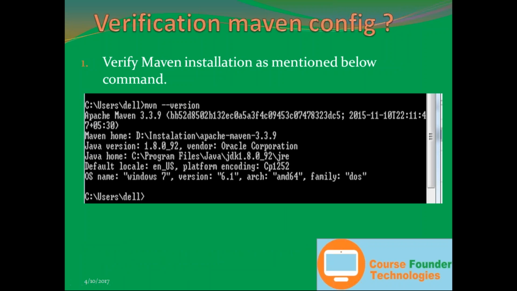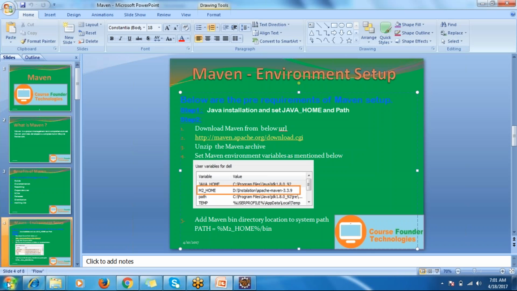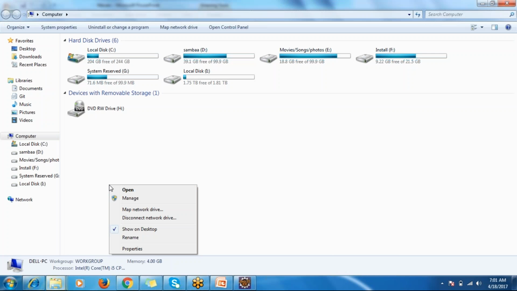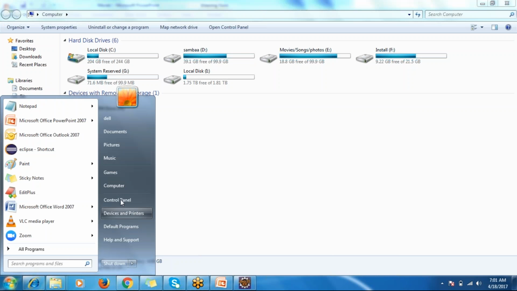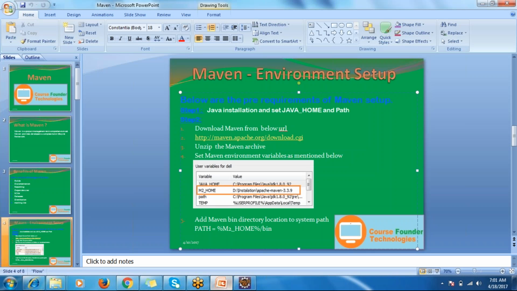Now installation is done. How did we get to the variables? Under properties, right? Right click on computer, properties, the same place where you set Java home. Same way. Okay, got it.